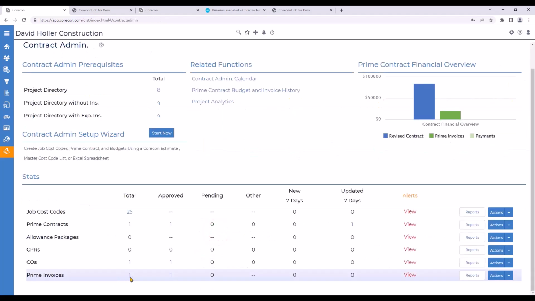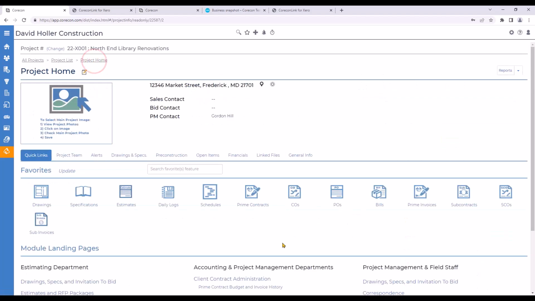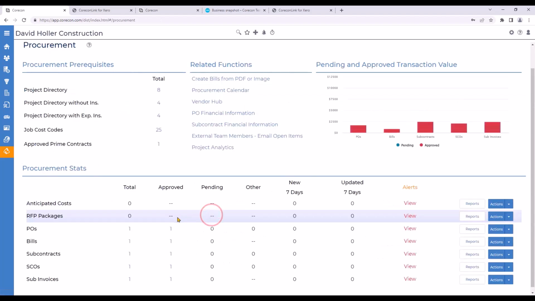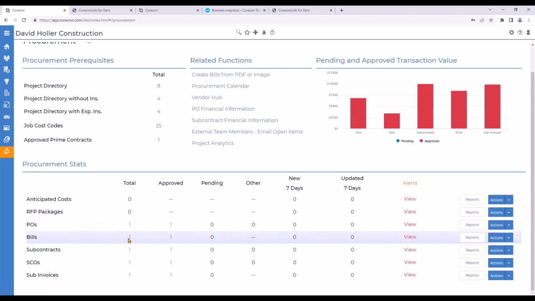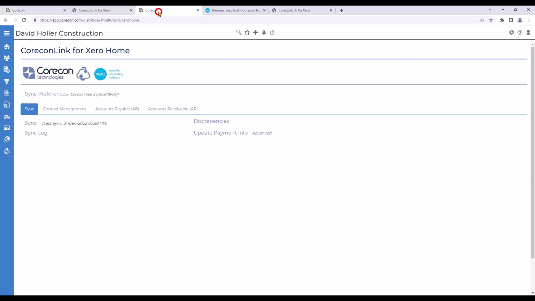We also have one Prime invoice or progress billing ready for export to Xero. We go back to the project home and down to procurement. We also have a bill already set up and a sub-invoice set up ready for export to Xero. Note that they're all marked approved. Back to the CoreCon link for Xero. Let's begin running that sync process.